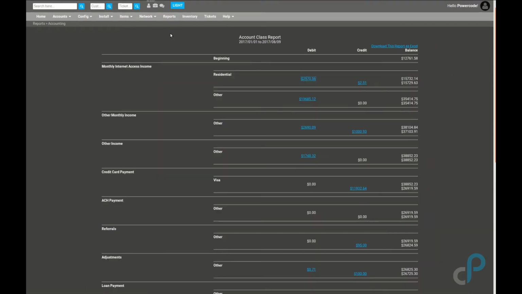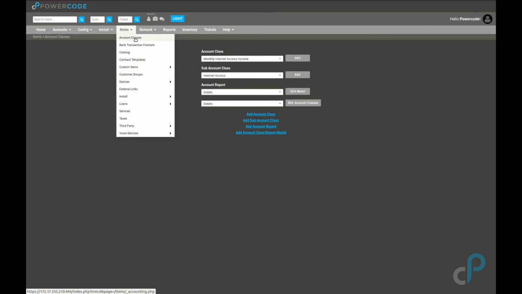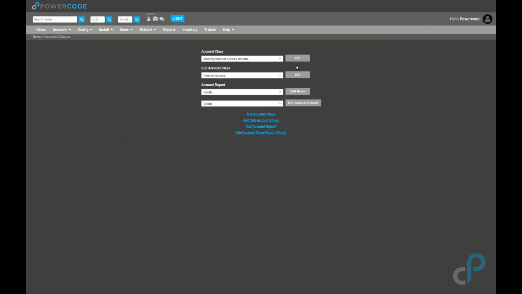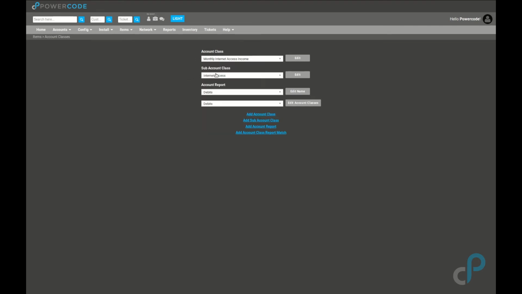Back on the report, the last thing we want to talk about with this is, well, I see that I have one sub-account class here, but what if I want multiple? How do I create new ones? How do I apply them? So to do that, we will go to items and account classes, and we'll see that we have a lot of options here. We have drop downs that show us all the parent account classes, and here's my drop down for sub account class. Now these are three that I've made so far, and what I want to do is show you how to apply them to services in your Powercode system.